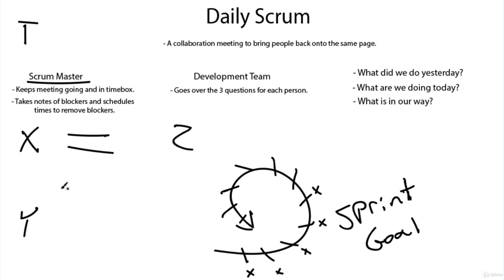So this is our Scrum Master. He's going to say, okay, great, I'm going to schedule us a meeting at some point, maybe 3 o'clock, and we're going to talk about this and break through that barrier so that X can keep going. So that's what the Scrum Master is doing.